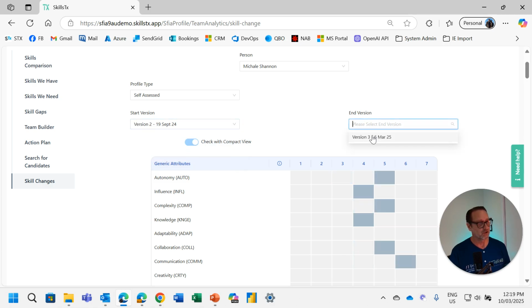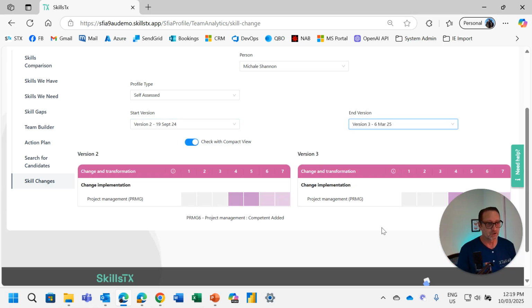Previous one was 2. I'm going to look at version 3, and it's showing me what differences have changed since the latest update. That means I don't need to look at the whole profile. I can just say, okay, project management was added as competent at level 6. That's the only thing I need to look for evidence for. So a real quick way of cutting through that.